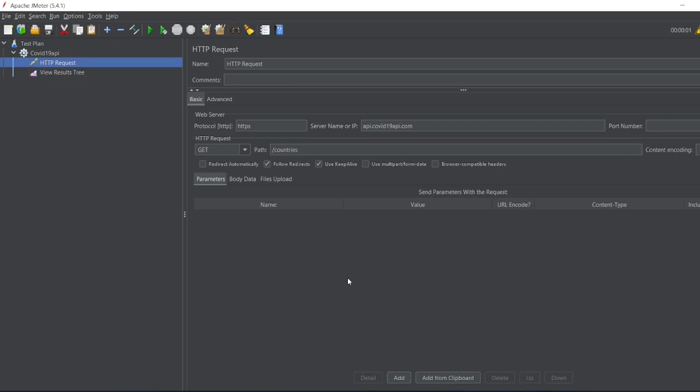So in this video we have seen a simple API. Maybe in future videos we can see how we can do load testing using an API key, with a username and password, etc. So for now, this is the simple API performance testing video.